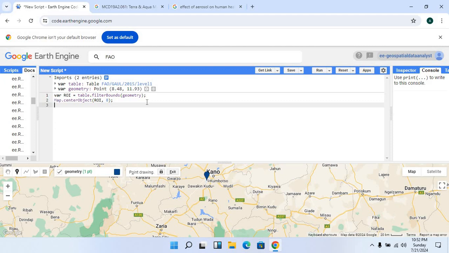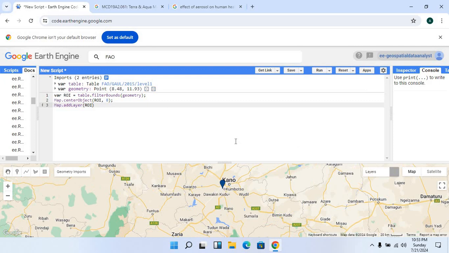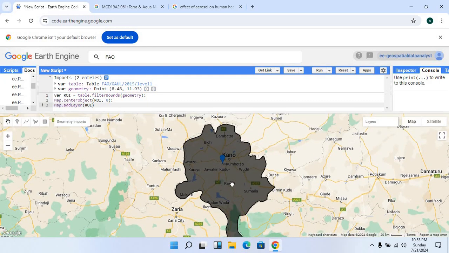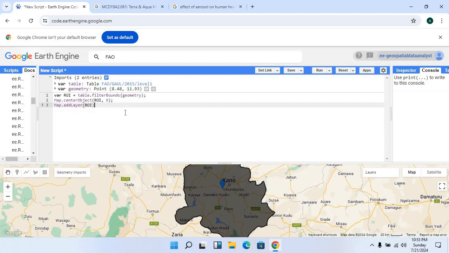Now we need to see what we just finished doing. To do that, we use the Map.addLayer function with ROI. So if I run this, you will see the output. Click on run. Okay, good. So the region of interest has been selected. This is the first step of all remote sensing, selecting your region of interest.